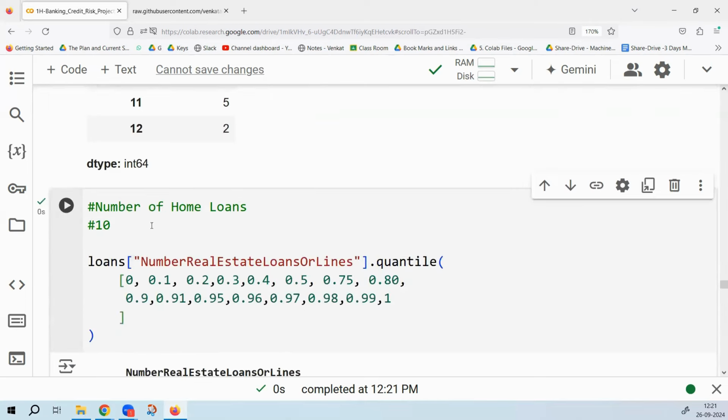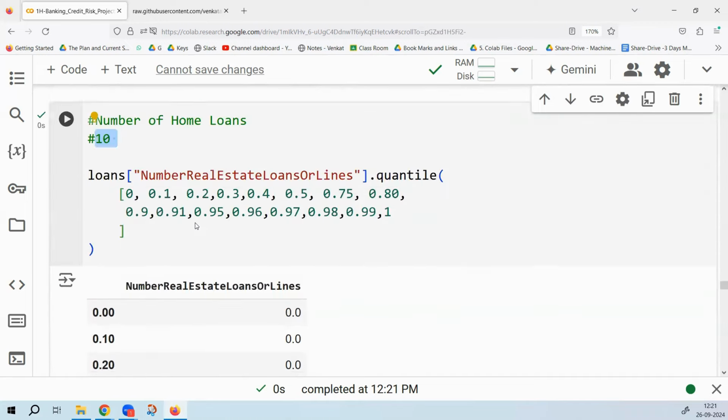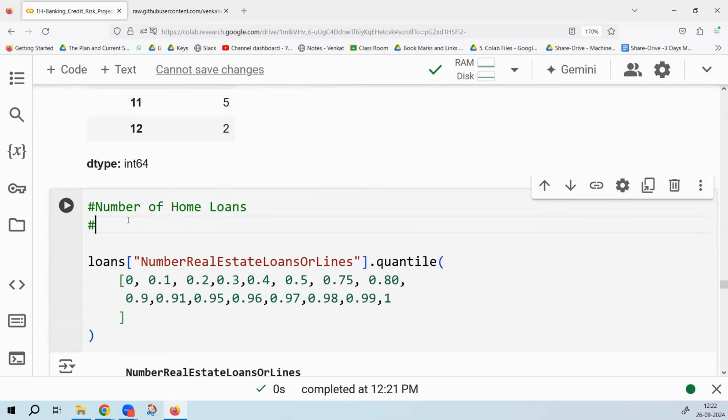Shall I change my opinion? Earlier we said a number of home loans max to max 10. But looking at the result, I would like to change my opinion. What is the max allowed home loans that I can take? It is not 10. It is actually how many? 99% of the people have how many home loans? Four. So anything above 4 is considered as outlier.